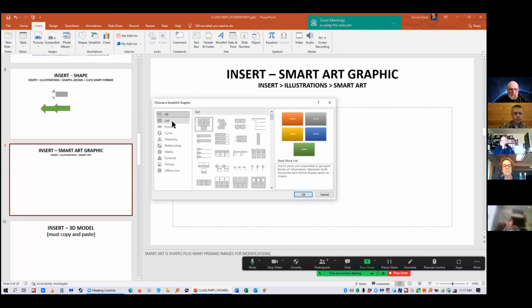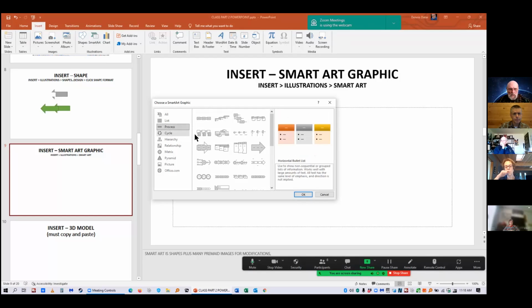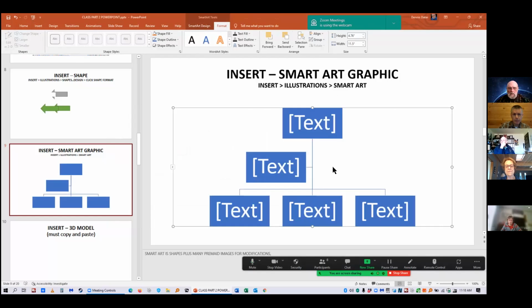For example, they have a list. Here are things that look like a list. And if you click any of them on the right-hand side, it will give you information in a preview. So if I click this one, it shows me what it looks like. If you want to present something on a process, they have processes. For example, if you're building something like an org chart, you have things like this. For example, we'll put in an org chart. Okay, here's an org chart.